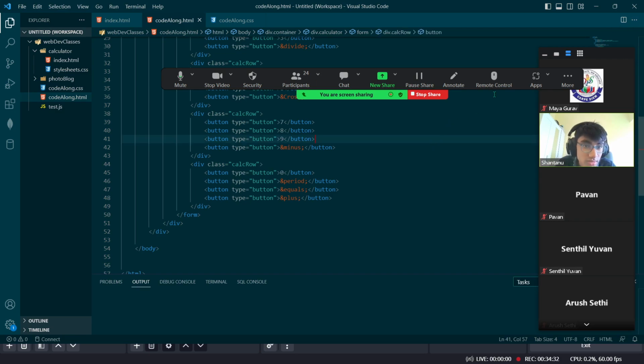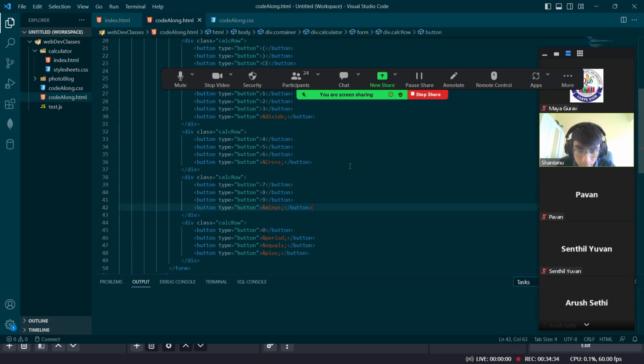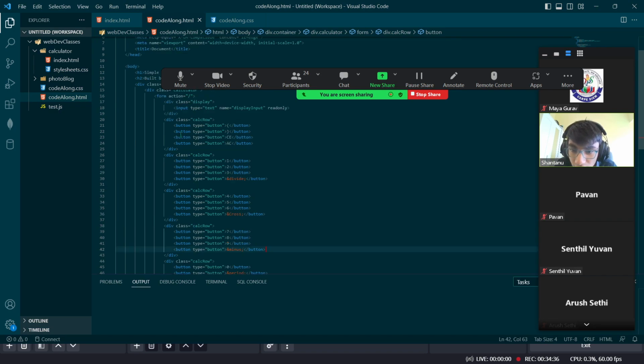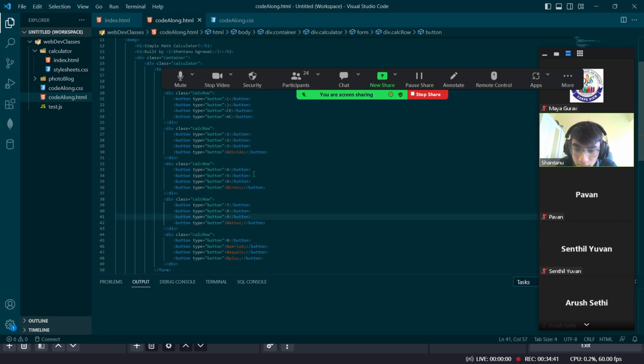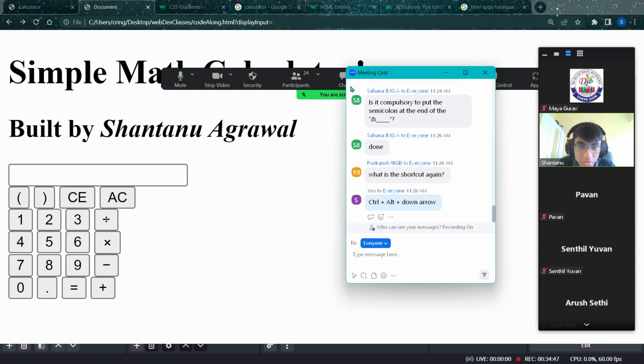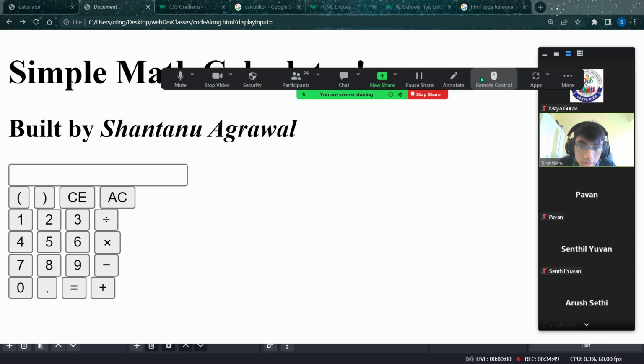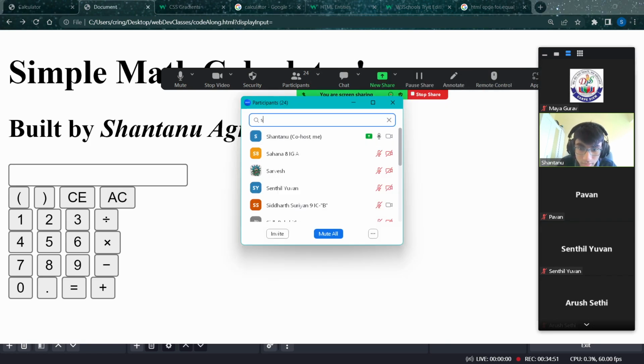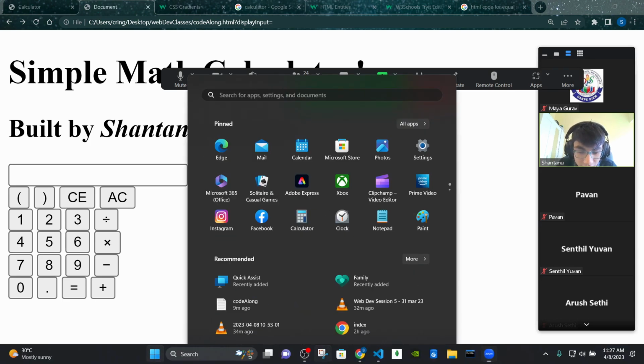I'm going to zoom out a bit. I hope you can see my code. This is how it looks. Everyone have this? Everyone should have this. All of them should be buttons. Now what we're going to do is some basic styling. Okay? Now we're going to do some basic styling.